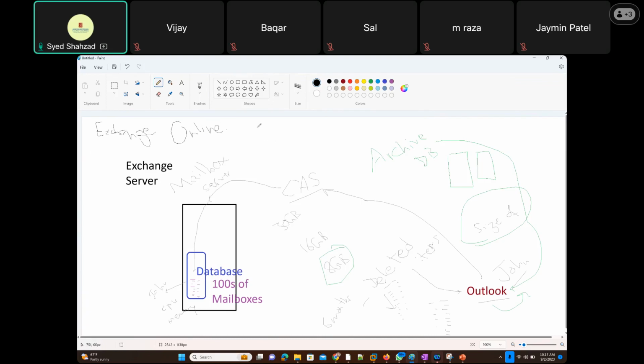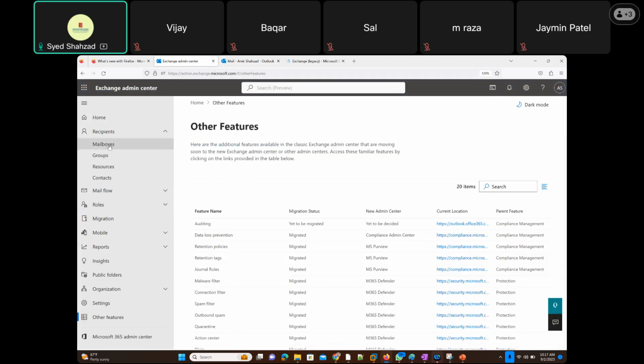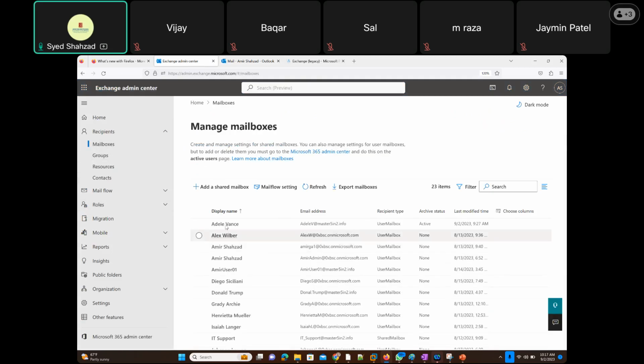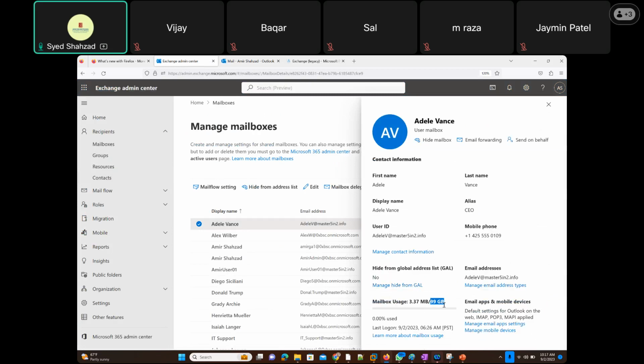So there would be E1 license mailbox, E3 license mailbox, and E5 license mailbox, right? This is 99 GB. You will see the size there, 99 GB. In fact, if I go and click any of the users' mailboxes here and go down, yes, it is a 99 GB mailbox, because it's an E5 license, right?